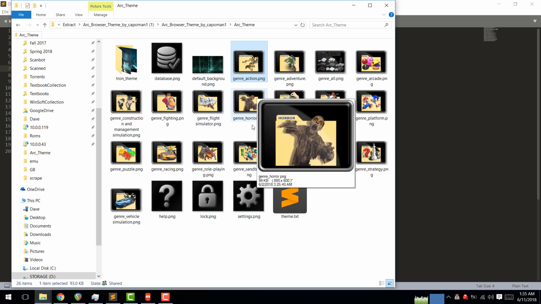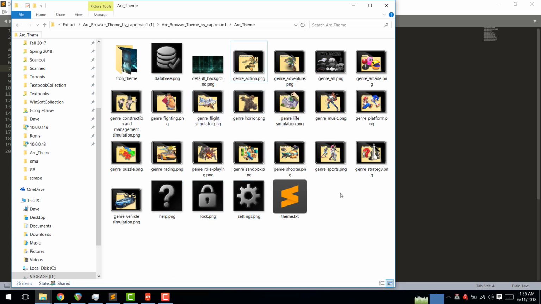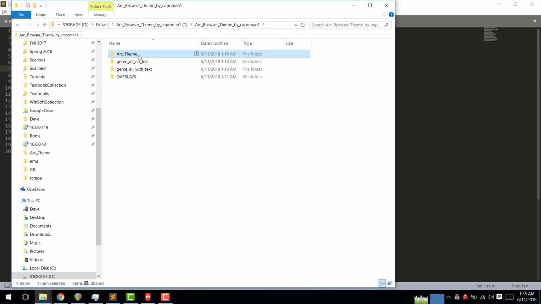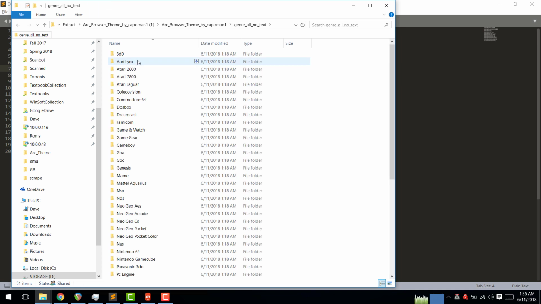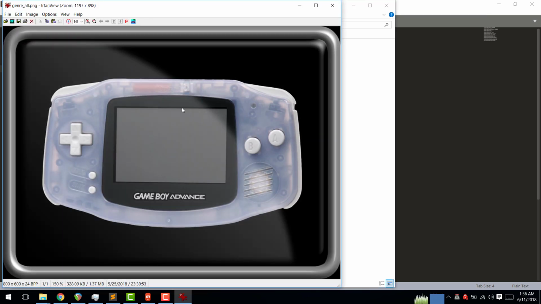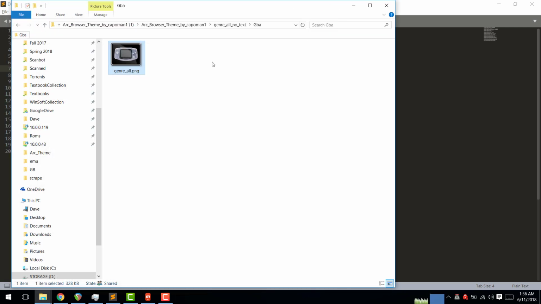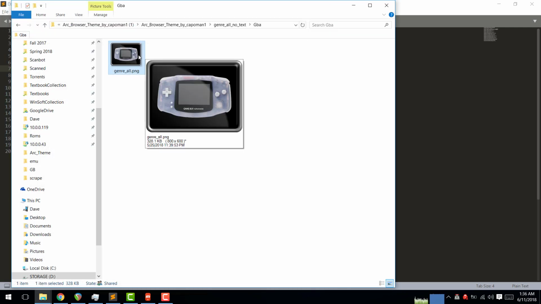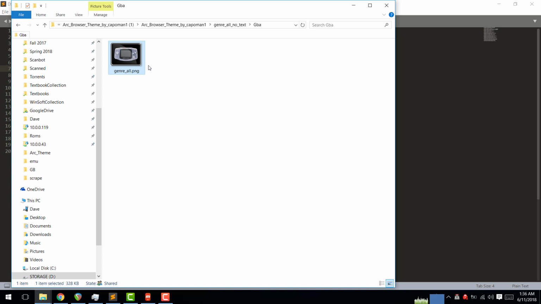You'll also take these. Let me see what else is in this folder. If you go to the genre all, no text, you can find the system that you're looking for. For example, Game Boy Advance. This has no text on top of it, so it doesn't say all games on top of it. You will put this inside of your Game Boy Advance ROMs folder, and Arc Browser will display this as your genre all for that category.